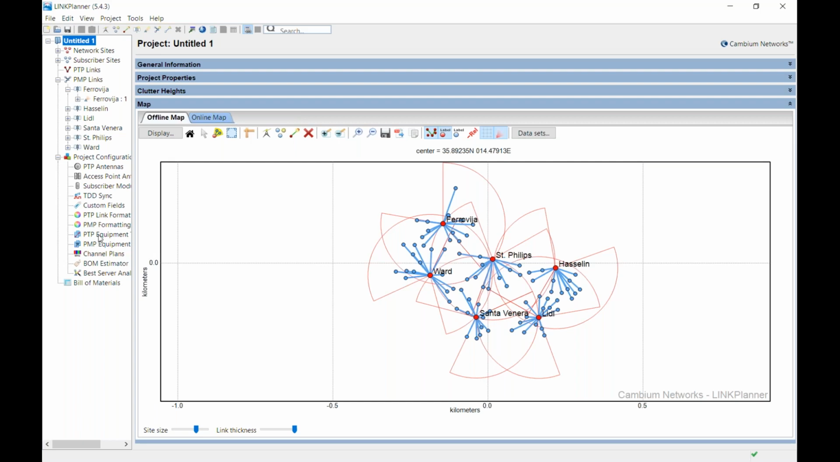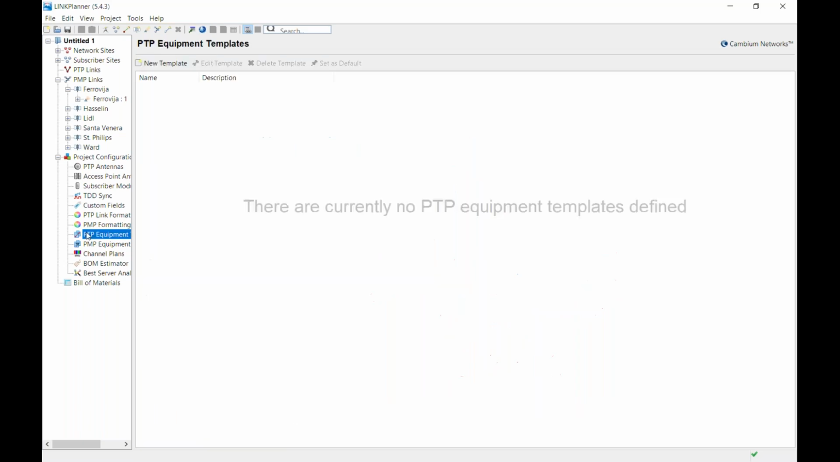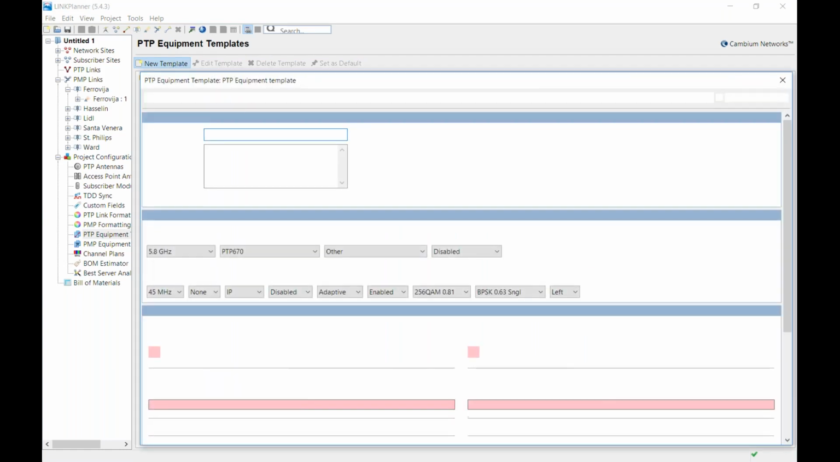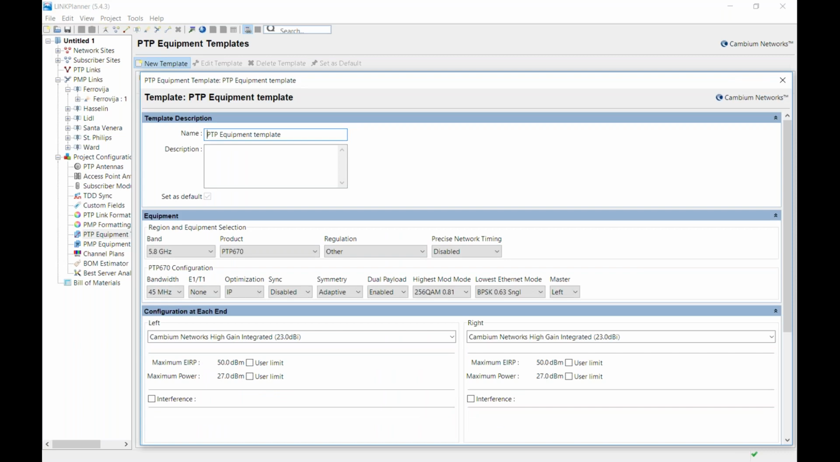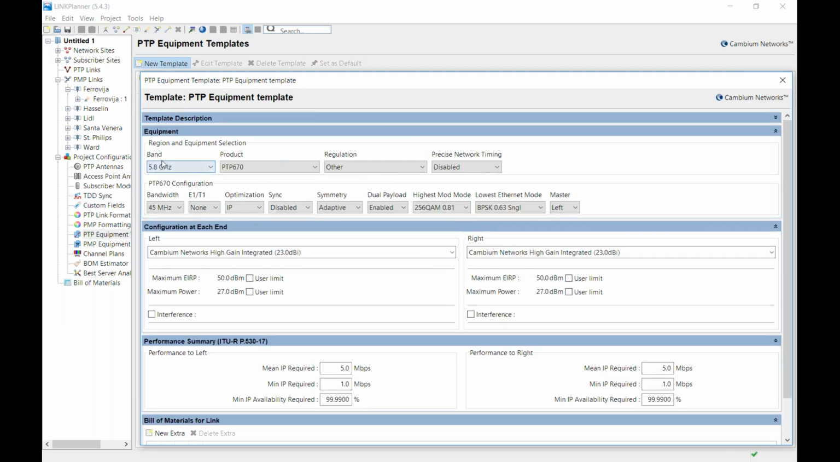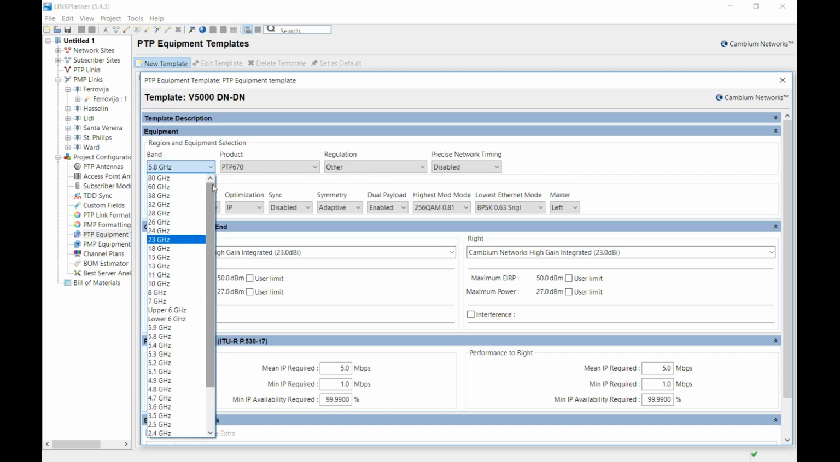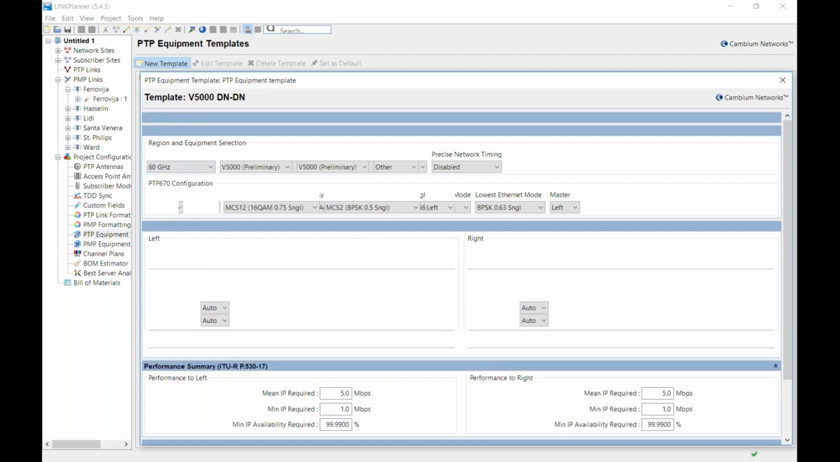We will start by creating a PTP equipment template, which is also found under project configuration. You select new template. This will mean that each PTP link we create will have the basic information. Let's give this one a name. And again, the same as before, we start from the top left, set this up to 60 GHz.